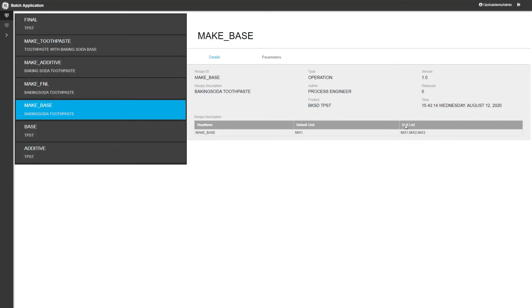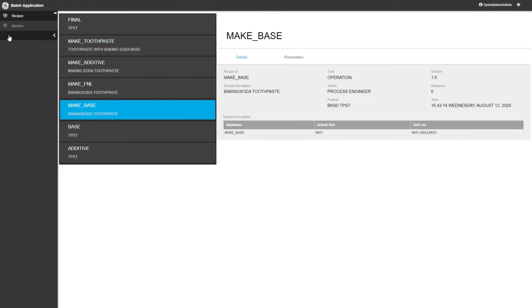Hi, in this video you'll see how Prophecy Operations Hub can be integrated with Prophecy Batch. You'll see how you can generate displays that will interact with the batches and recipes that are available in the Prophecy Batch server. In this example, you'll see two pages in Operations Hub, one for recipes and one for batches.